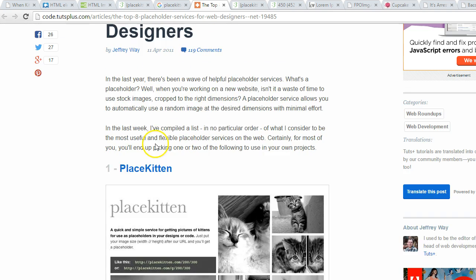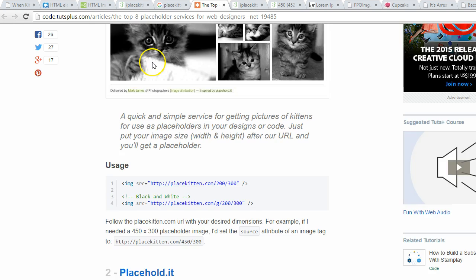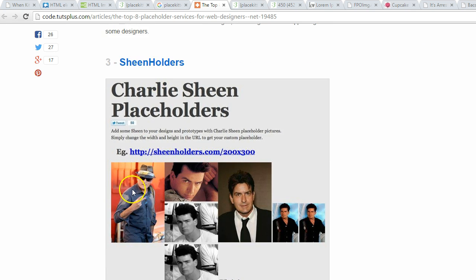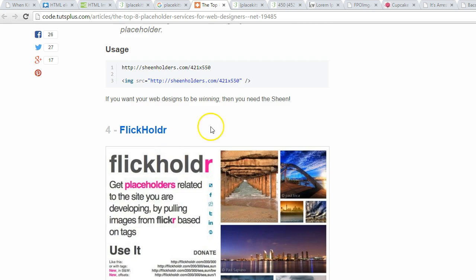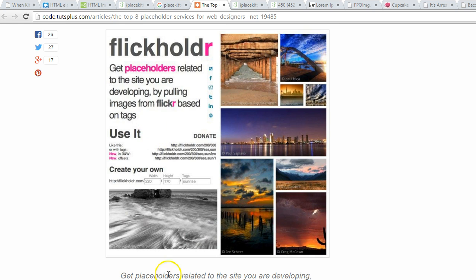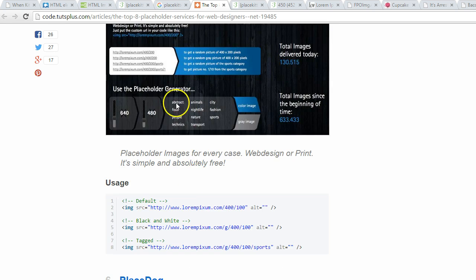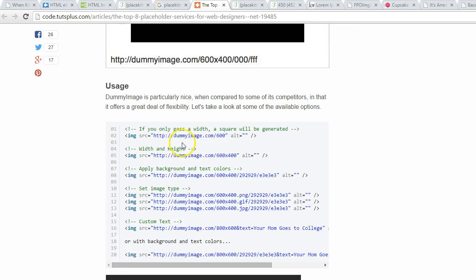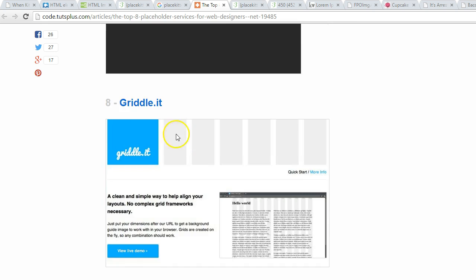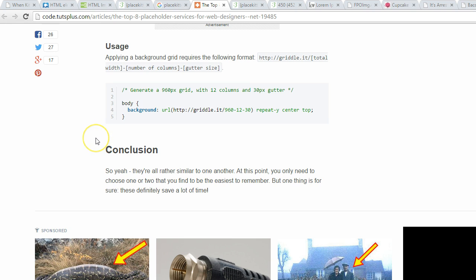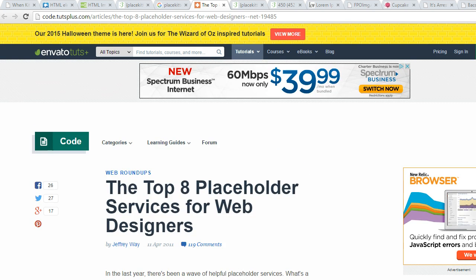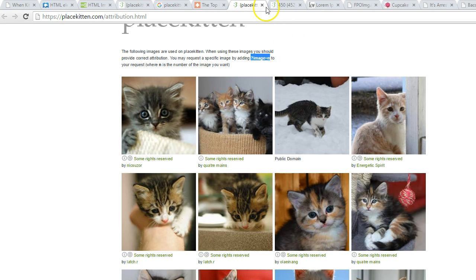But while searching this, of course, I found that there's Placekitten, there's PlaceholdIt, there's Sheenholder, so if you want Charlie Sheen as your design. Flickholder, and if you want more landscapey, Pixels. I mean, there's all sorts of things. I can include this link in there, but I'm just going to let you guys Google it. They're just placeholders, and there's a ton of them out there that you can find that are open source. They're free to use, all that kind of jazz.